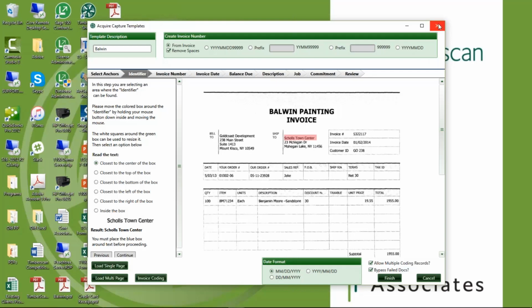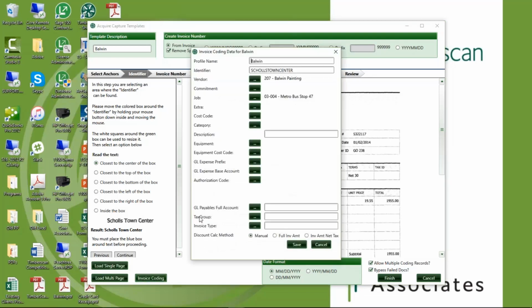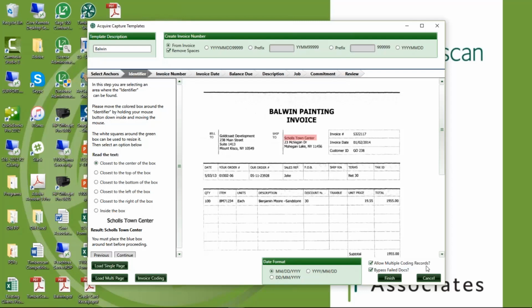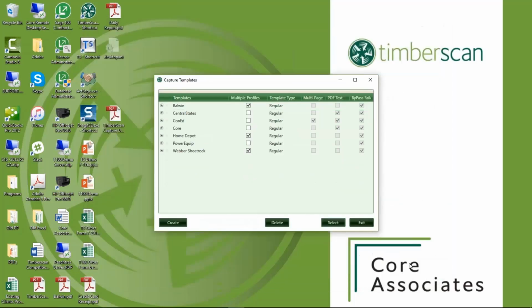and have it automatically code it to the right job. This also works really well with utility bills. If you've got utility bills going out for different locations, you can read the account number off the utility bill and have it coded to the right location automatically. So using this capability with the identifier and having it go to specific jobs, specific GL account codes or specific properties, those are things that TimberScan does as well, that Capture does as well.